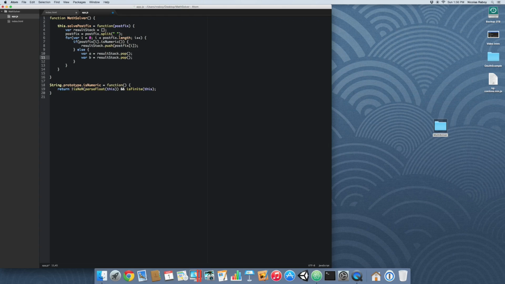All right. So we've gotten the topmost values from the stack, the two of them. Now we're going to see what the operator actually is. If postfix i, and then we're going to say if it's a plus, we're going to do something. But in the meantime, I'm just going to copy and paste all of this, and then we'll worry about solving the expressions.